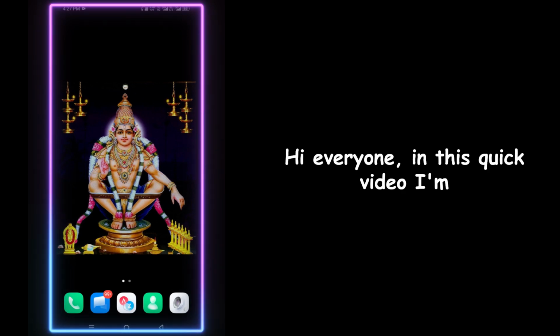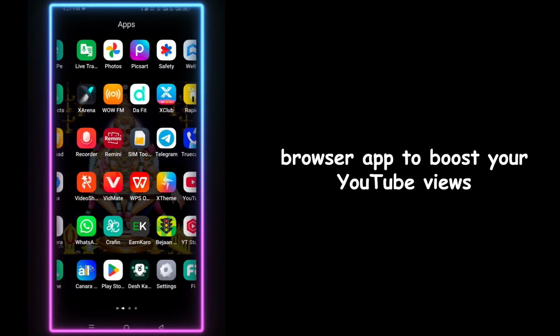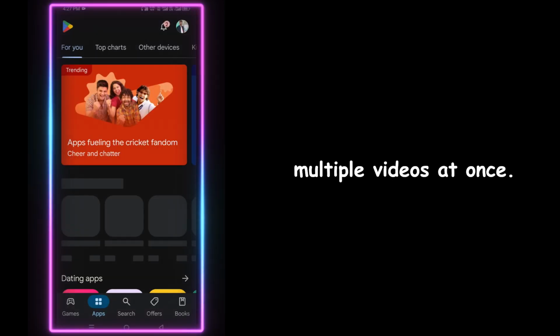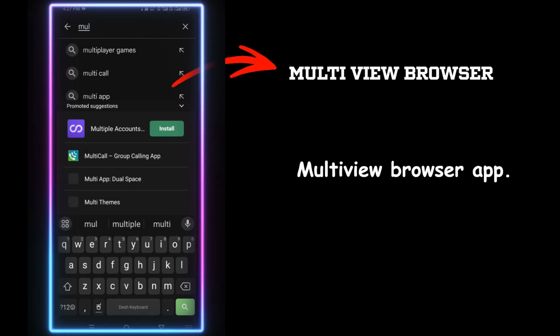Hi everyone. In this quick video, I'm going to show you how to use a multi-browser app to boost your YouTube views and increase watch hours by playing multiple videos at once. Open your Play Store and search for Multi-View Browser app.